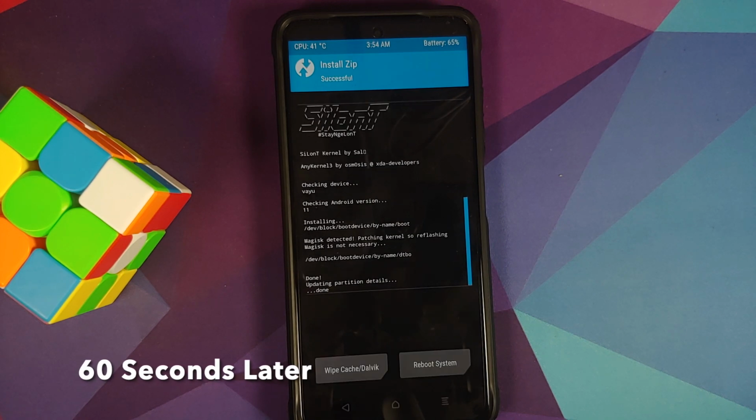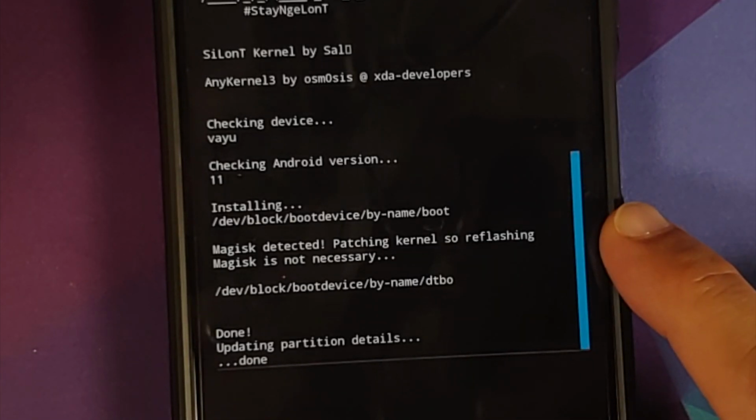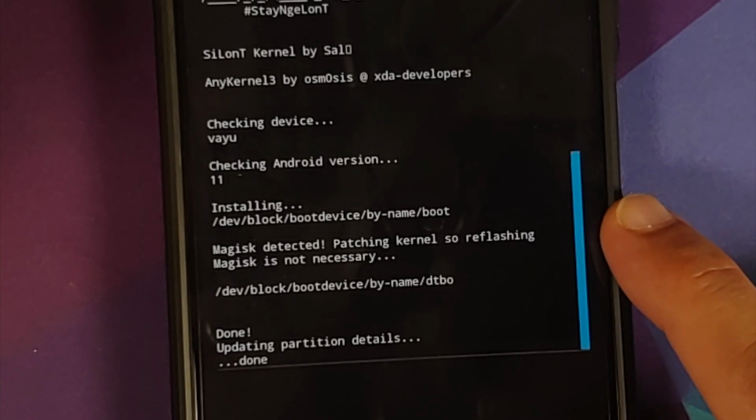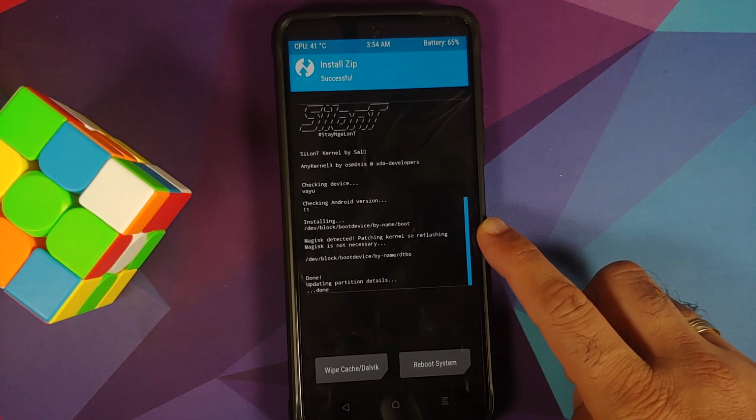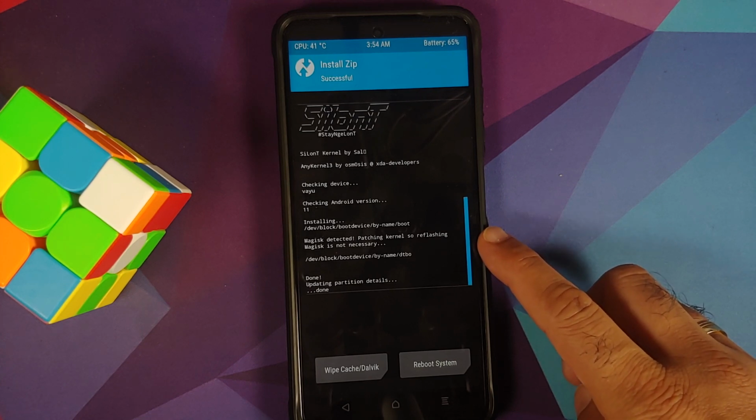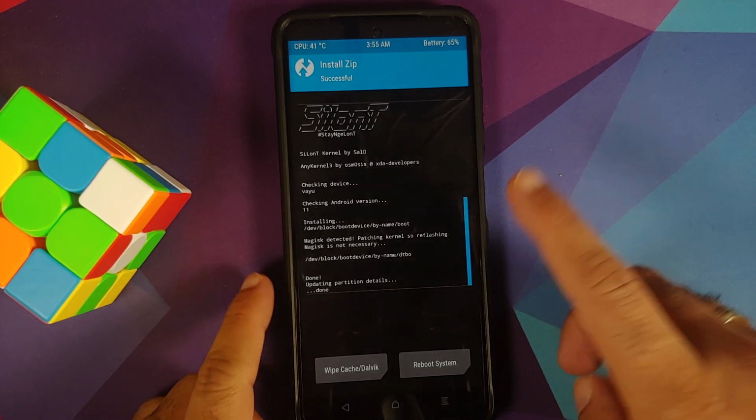Now once the process has finished successfully, an important thing to note is that if your device was rooted, then most kernels have checks to detect that, and they will also reflash Magisk. So your device will still be rooted. If your device was not rooted, then it won't root it. Again, if your device was rooted, root will stay. If your device was not rooted, then it will stay unrooted.